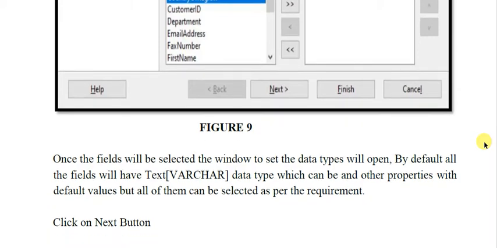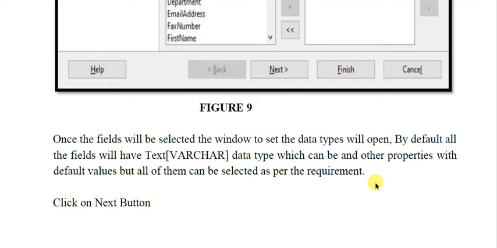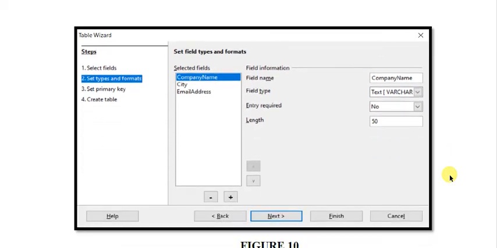So when you have selected all the fields, by default all the fields will have this data type, text varchar. We will be dealing with the data types later in this session, so here you do not have to worry about it. You will have to click on the next button. After clicking on the next button, the next wizard option will be in front of you.